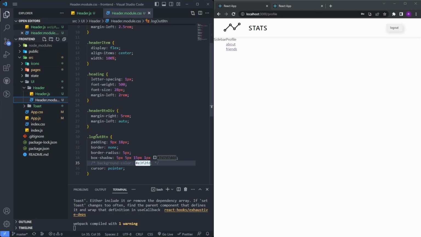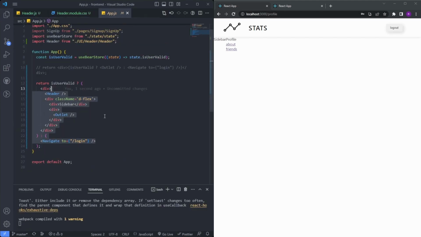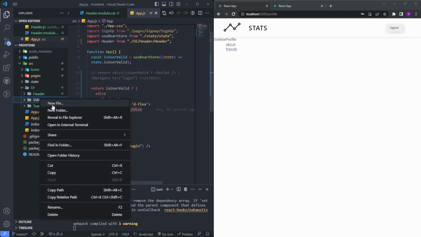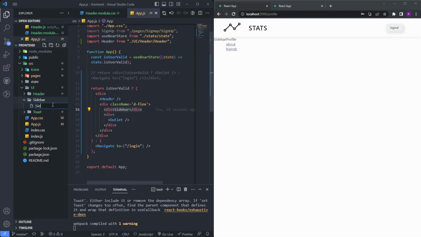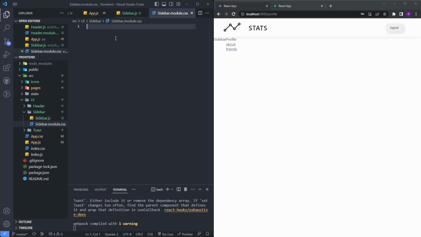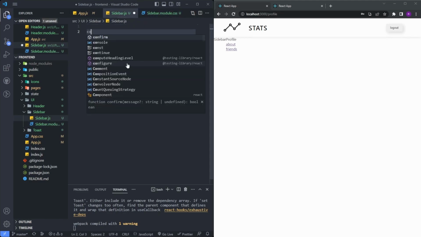Okay, now we'll go inside our app.js. Everything is completed for our header, but now we need to create our sidebar, right? So inside our UI folder, we'll create another folder called sidebar, and we'll create a file called sidebar.js and another file called sidebar.module.css. So we'll make this a functional component as well.